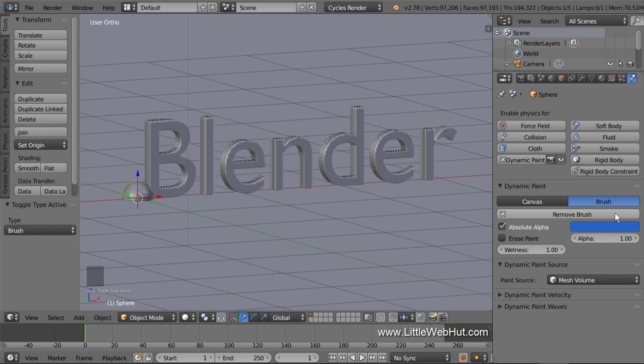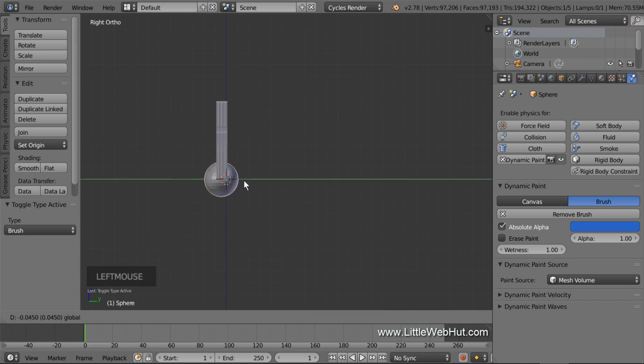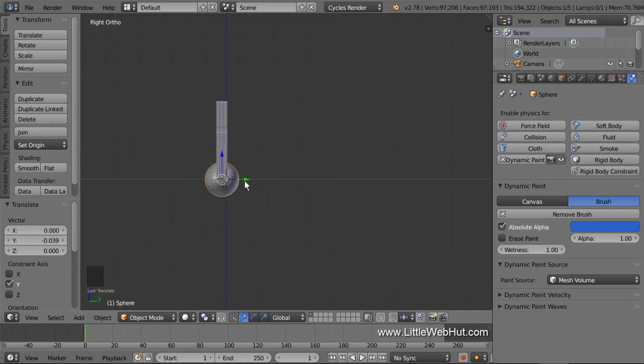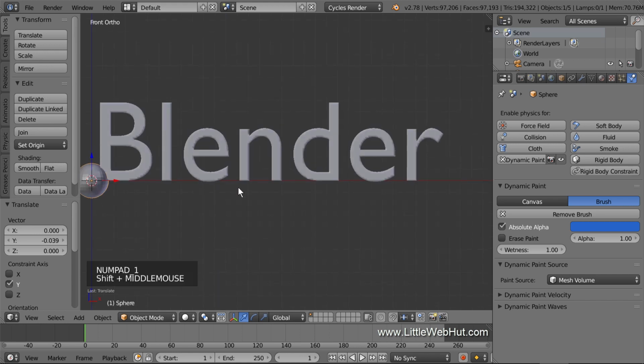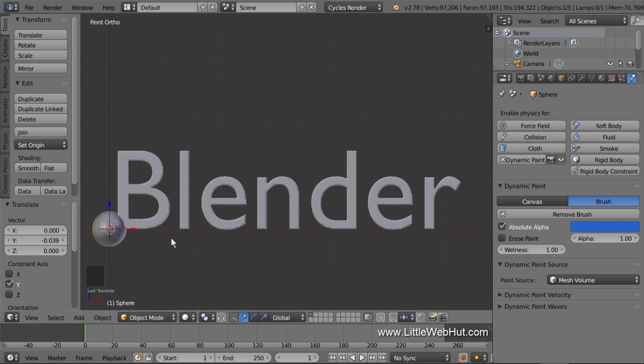Now we're going to animate the position of the sphere so that it passes back and forth across the text. As it passes across the text, it will be painting it. So let's move the sphere into its initial position. So press 3 on the number pad for right side view and then drag the sphere to the center of the text. Then press 1 on the number pad for front view and drag the sphere until there is one grid division between the sphere and the text.